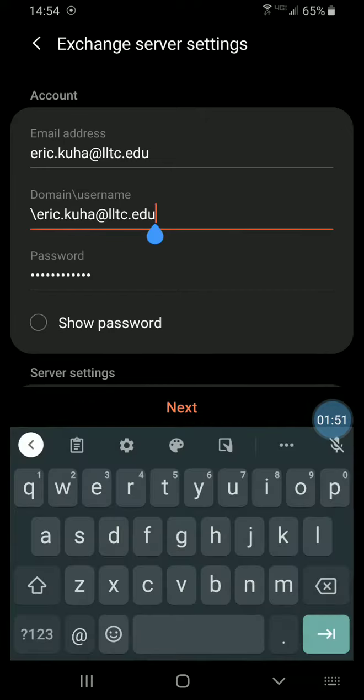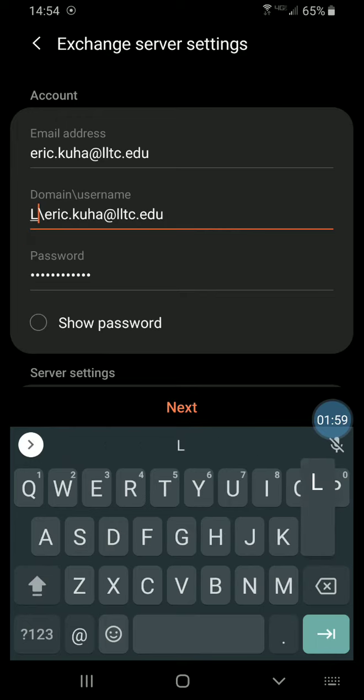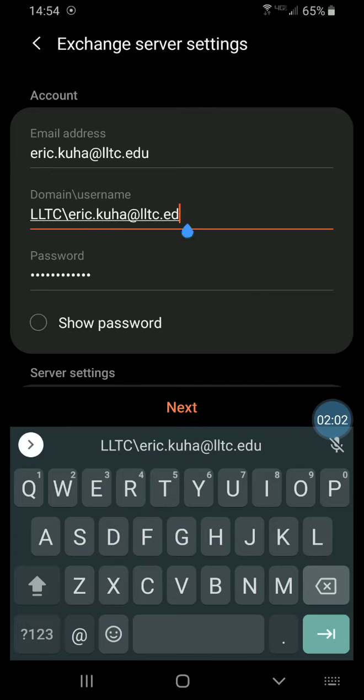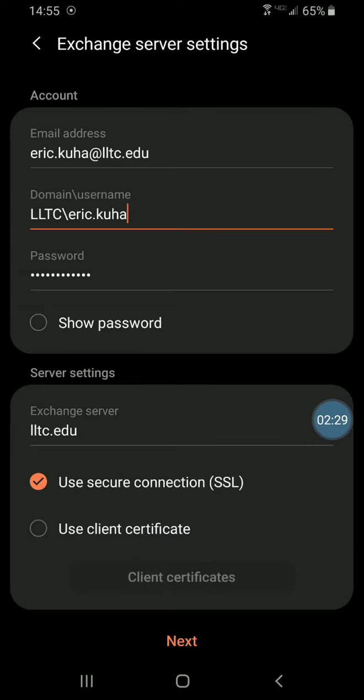And notice here where it says domain/username. The domain is all caps LLTC. The username is just the part of your email address that comes before the @. So that is what should be here. Nothing else should be there. Sometimes your email app will break this into two fields, domain and username. In that case, you would put the domain in one box and then your username in another box. But for the way Galaxy does it, it's the domain in all caps, LLTC, and then a backslash, and then your username.